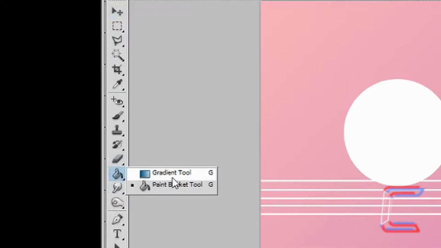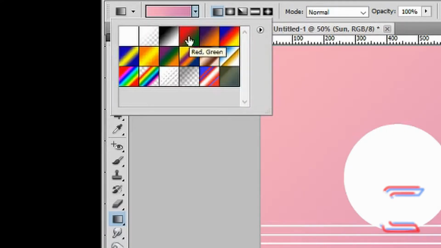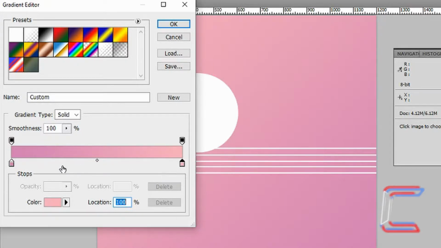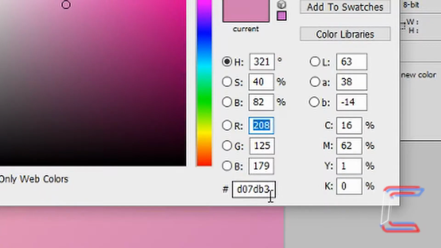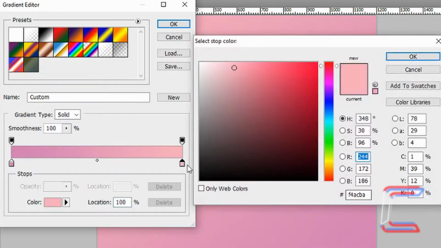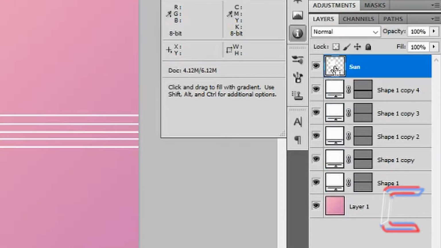Go to your Gradient tool once more, click on your Gradient Picker window and choose a 2-color gradient. Here we will create the gradient for the sun shape. The first color stop should have the following shade applied with the code D07DB3, and the second shade on the right here at location 100% should be F4ACBA.